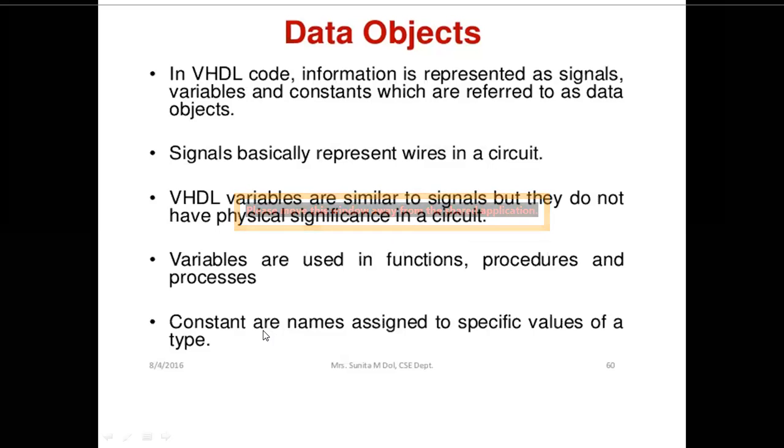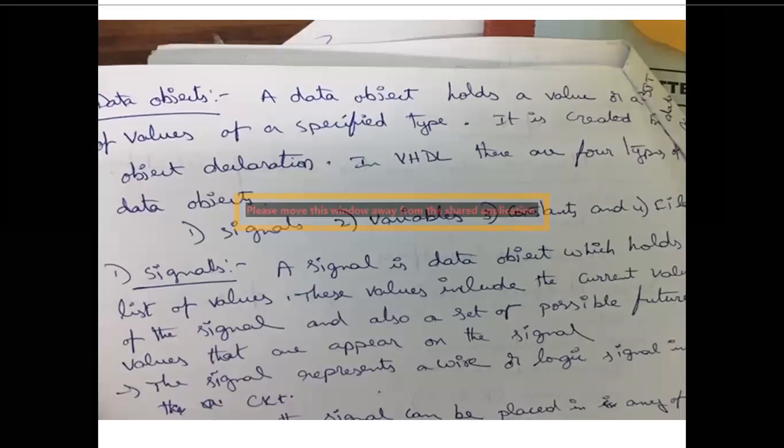Constant, already you know constant. Constant means it holds some particular constant value. Now see the syntax for every type. So see this one, data object. A data object holds a value or a set of values of a specified type. So under data objects we have four types: signals, variables, constants and files. Now take a side heading, signals. What is a signal? A signal is a data object which holds a list of values.